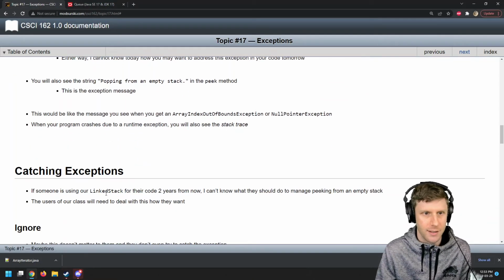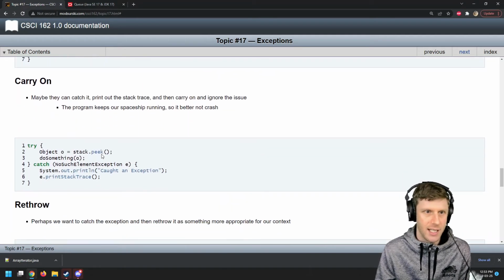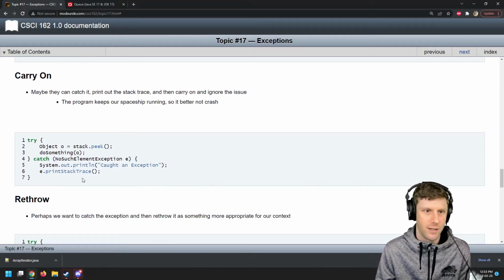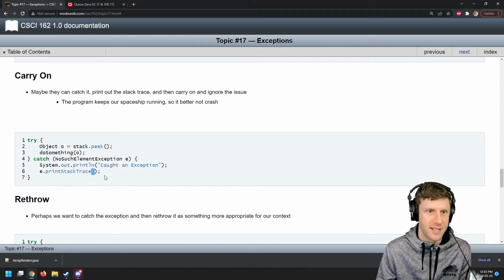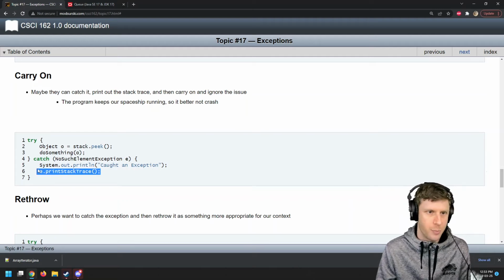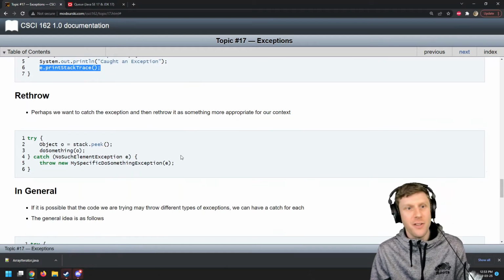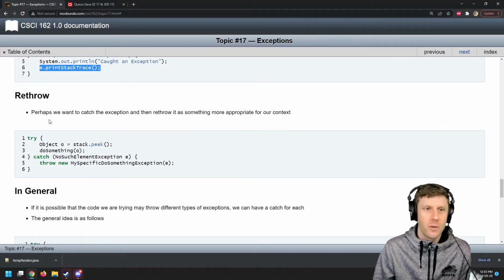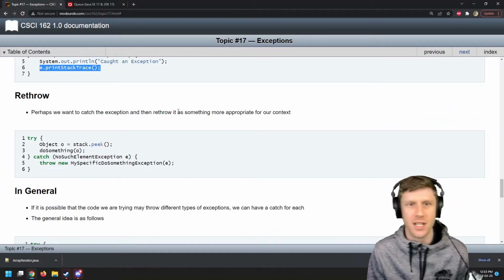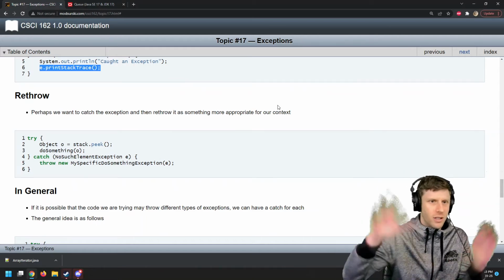Okay, catching exceptions. And then there's printStackTrace. Yes, you can say e.printStackTrace. This is an even more handy version than printing out e, because it shows you the whole stack trace. And then there's rethrow. So perhaps we want to catch the exception and then just rethrow it as something more appropriate for some context.